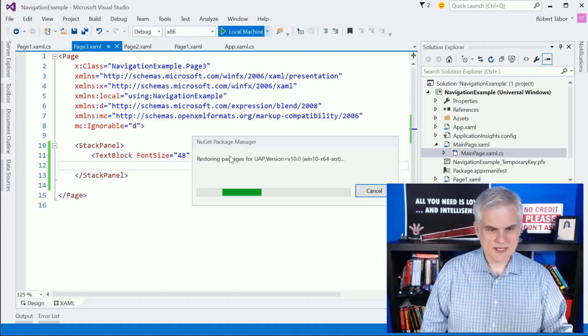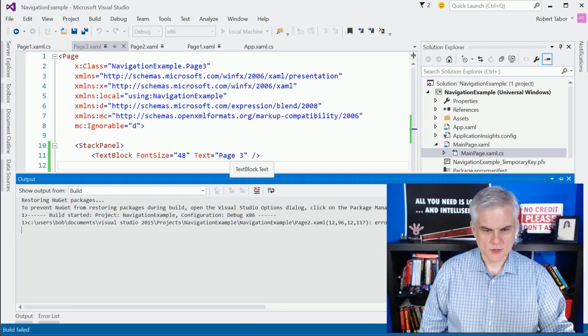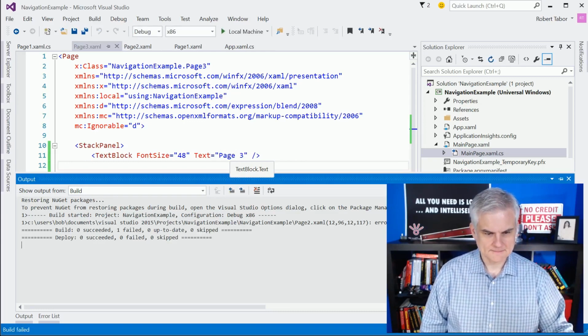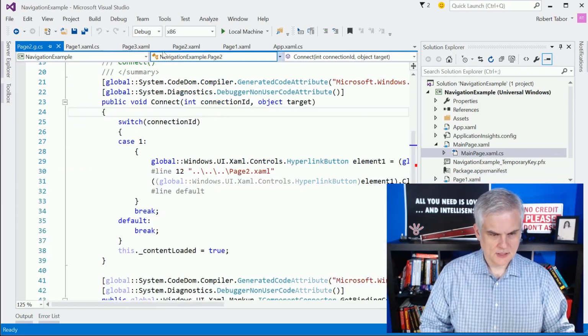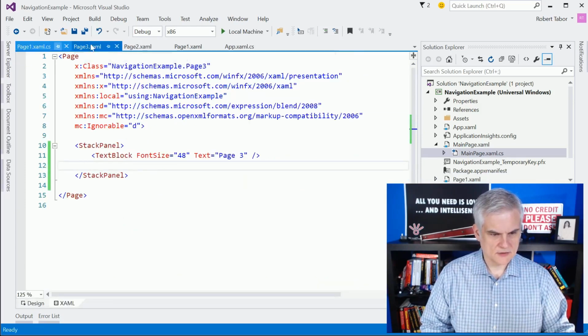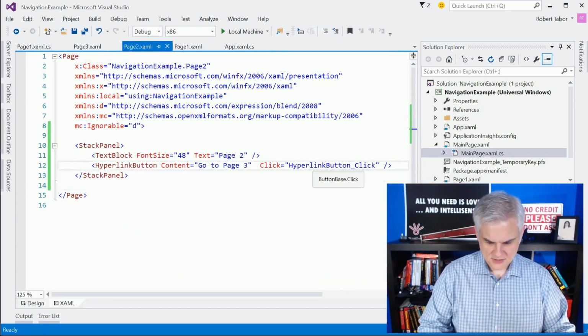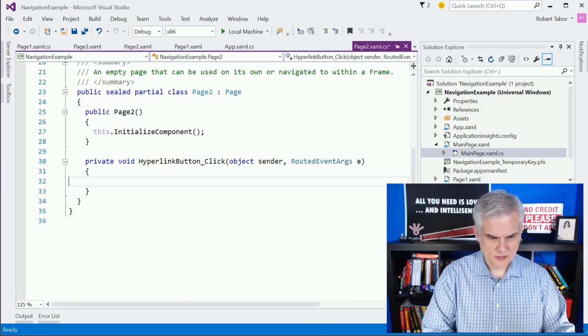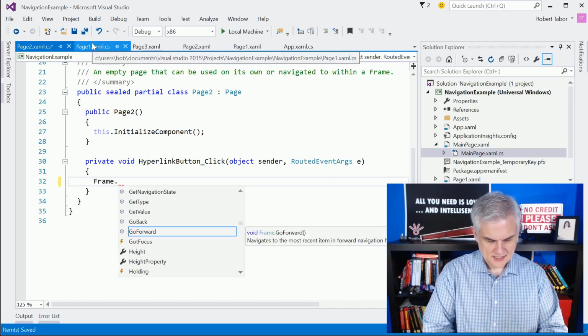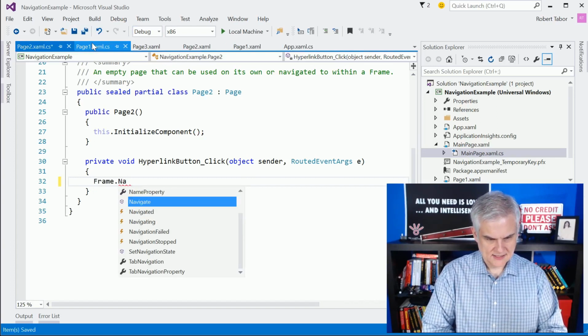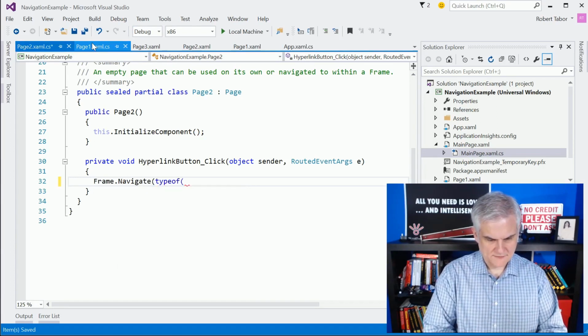Okay, so now let's go ahead and run the application and see what we have so far. Let's see if we can get this to work, if I missed anything. Whoops, something failed. What did we miss? Oh, okay, that's easy enough to fix. Let's go to page 2, and I'll just go ahead and hit the F12 key on my keyboard. That should work. And hey, while I'm here, let's go ahead and navigate, right? So frame.Navigate, and we'll go typeof page 3, like so.